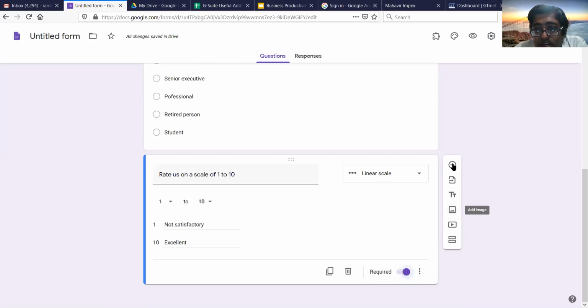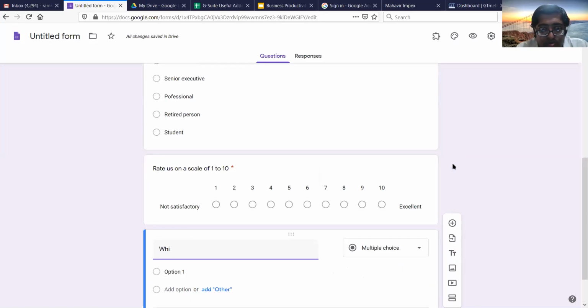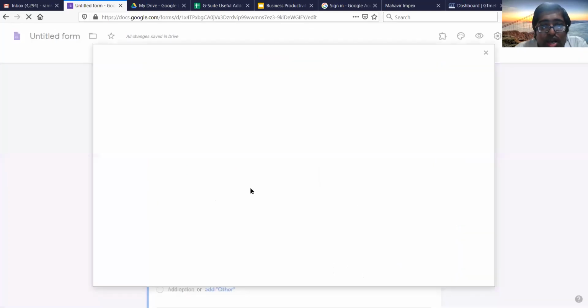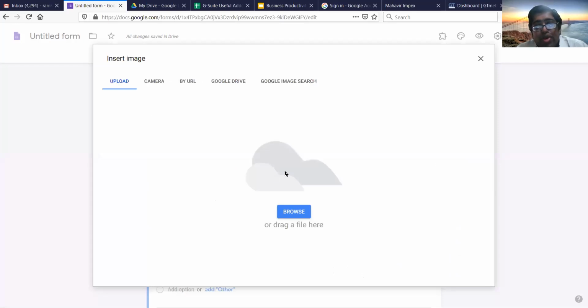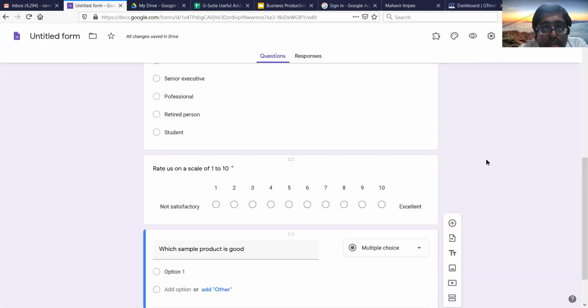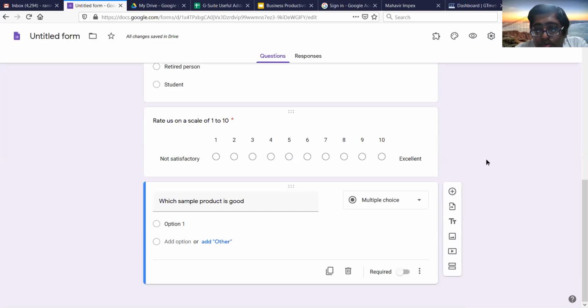So you can add a new question like, which product you like, out of which sample you think is good, which sample product is good. So if you're launching a new design in the market, you can say which sample is good, and you can give him 4 color options over here. I'm not uploading it over here, but what happens is that you get 4 images coming over here. You get 4 images, and he can look at the image and select the image.